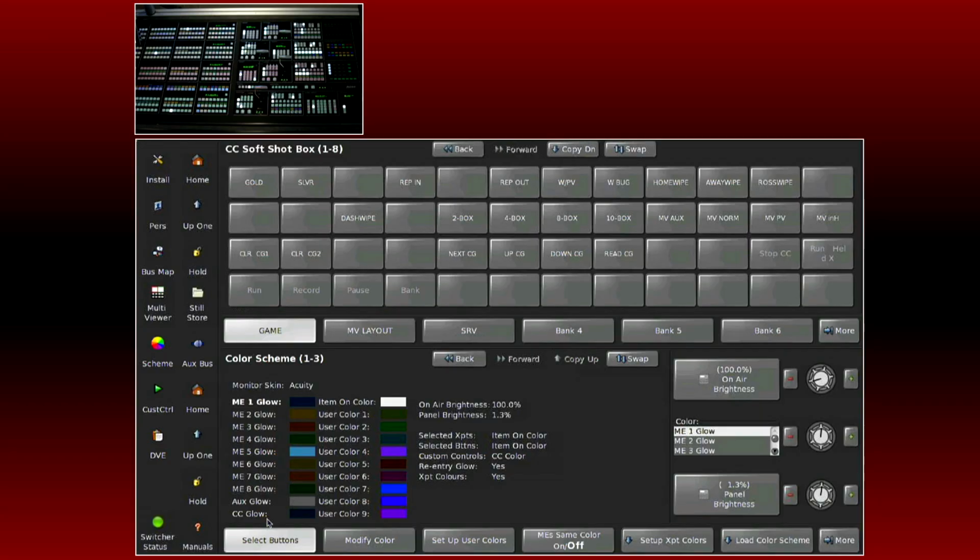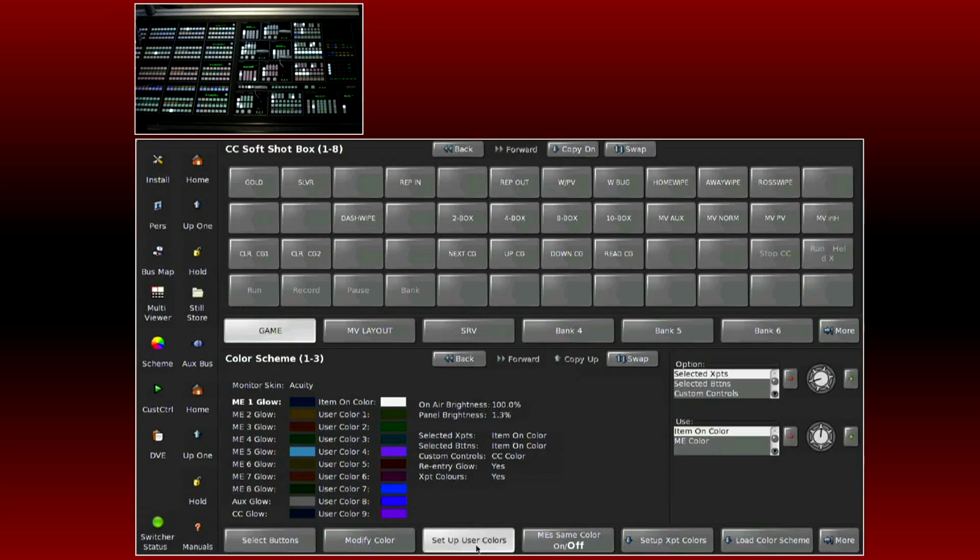You can modify each color independently. You can set up your user colors, so referring to item on color. So item on color is these white lights. It could be the item on color, which is its own default, or it could be a low tally or high tally at the same color as the ME color. So you can pick those items.